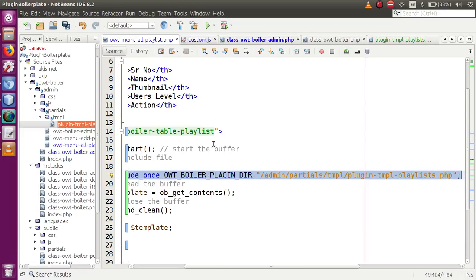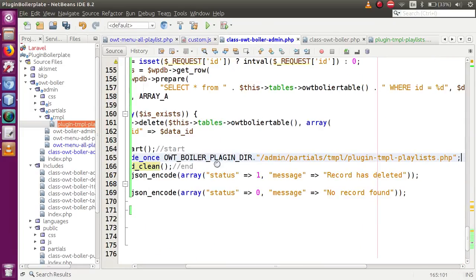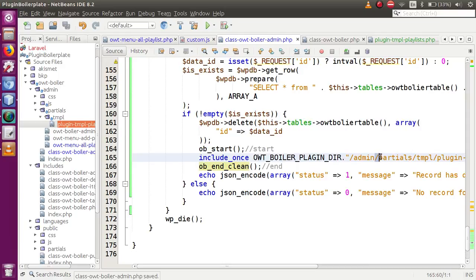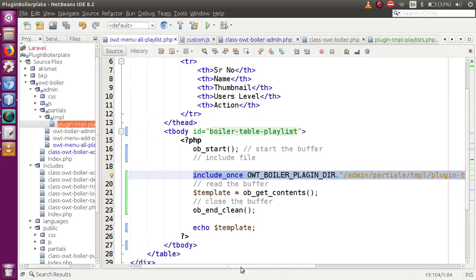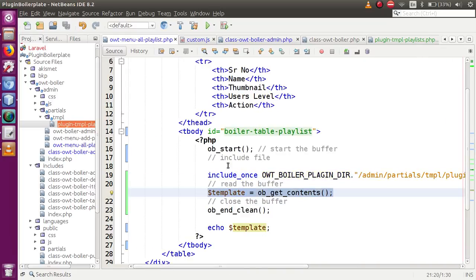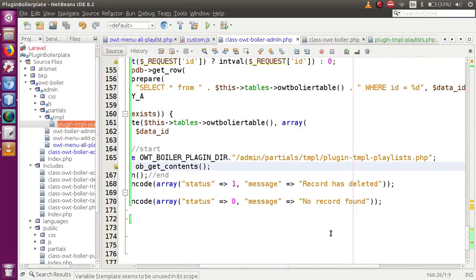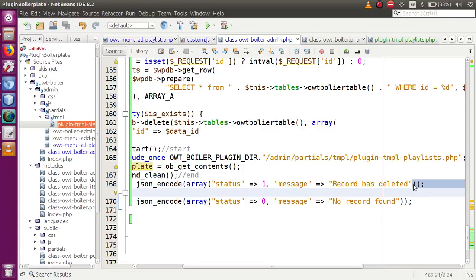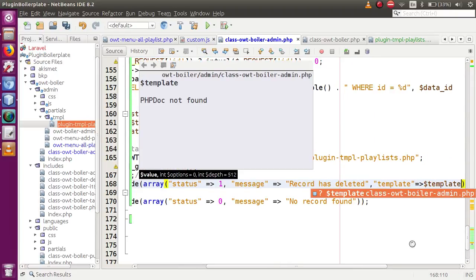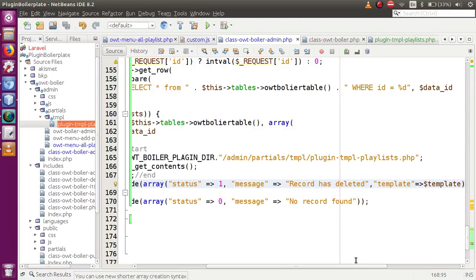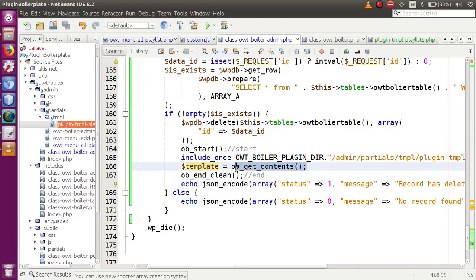Just copy all these things, and now paste it here. So this is the template we need to render after deleting any record. The next thing we need to do is read the template. So make a copy of that and paste it here. All the contents of this file are stored in this template variable. I'm going to copy this variable. Let's pass a third variable in this array, and this is called template. This template variable this time contains all the contents of this buffer.